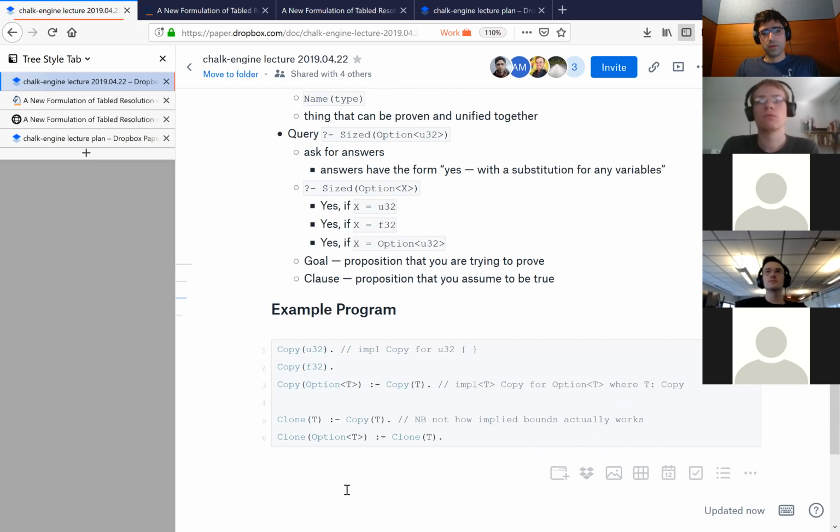I don't think we'll actually get to Clone, so maybe we don't even need that. Just cut that out. Just look at Copy, it's enough.